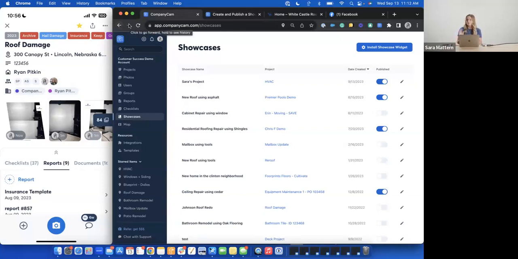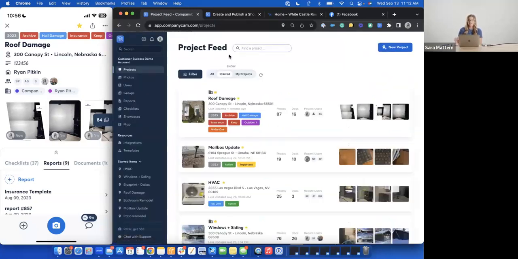So showcases is for your website. Now, when it comes to Facebook or moving your photos into another platform or some sort of CRM, we do have a way to do that instead of just downloading all your photos and uploading them. And we can do that through our Chrome extension.